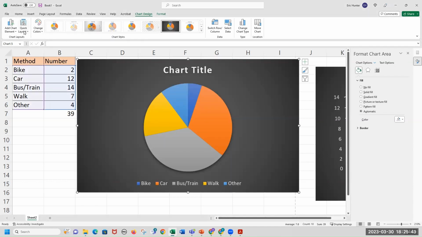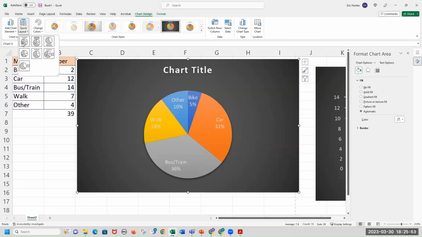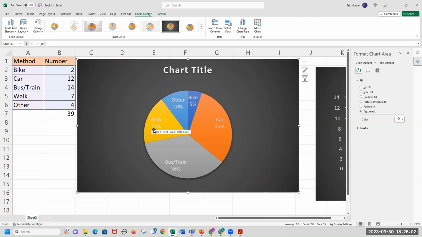And then I'm going to go to layout just like we did previously. And I want to see if there's a layout that would put the numbers inside of each one of the pieces of pie. So let's see if we can find one that does that. Oh, there we go. But notice that in the yellow, it's kind of hard to see the walk percent, right? It says walk and it says 18%, but that's really hard to see. Let's see if we can change the font color to make it a little bit easier to read.